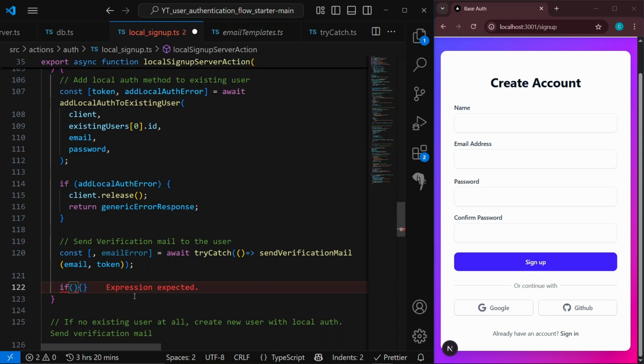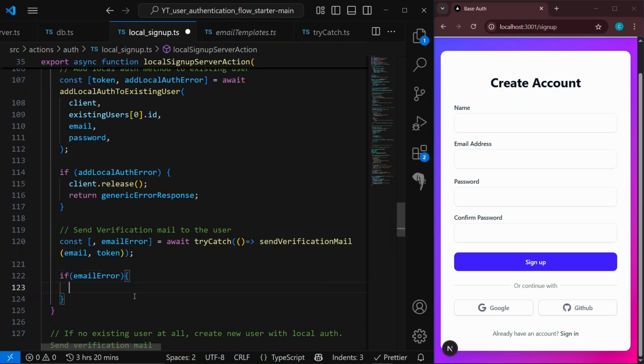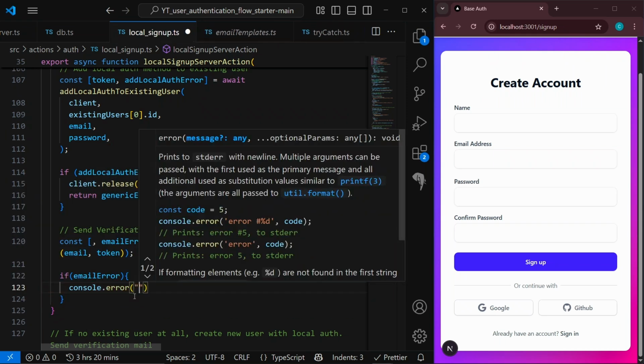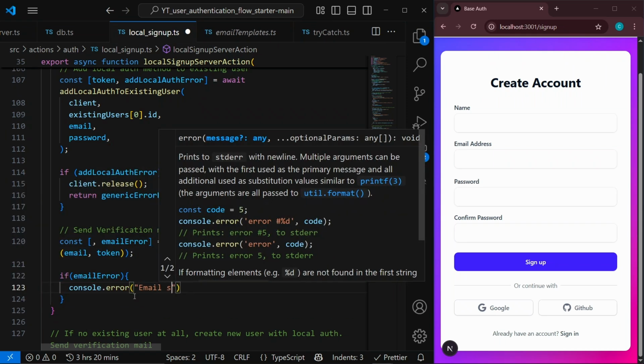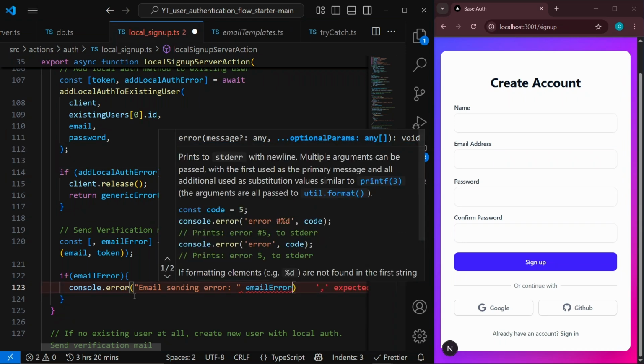Okay, it's very important that the email is successful. So I'm going to say if email error, that means an error occurred while sending the verification mail. So we're going to first log before removing the user from our database. All right, so I'm going to say "email sending, an error occurred sending email." Okay, so let's just log the error. So I'm going to have an email error. Okay, there should be a comma here.